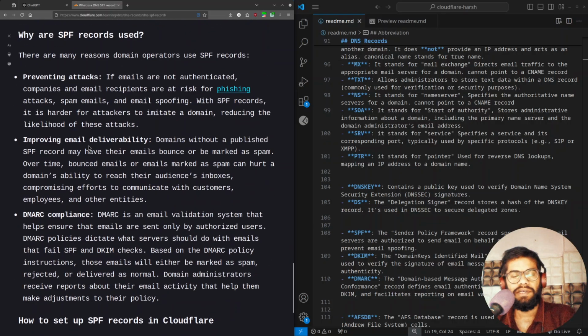And we have already discussed why it is implemented. Of course, for security purposes. So it helps in preventing attacks. It improves the email deliverability because domains without a published SPF record may have their email bounce or be marked as spam. Over time, the bounced emails or the emails marked as spam can hurt a domain's ability to reach their audience's inbox, compromising efforts to communicate with customers.